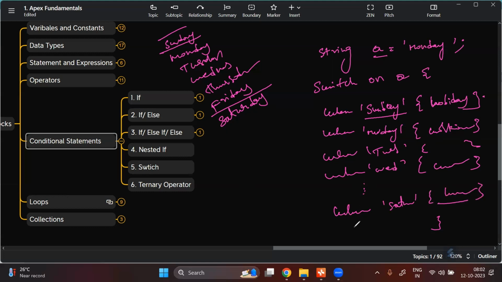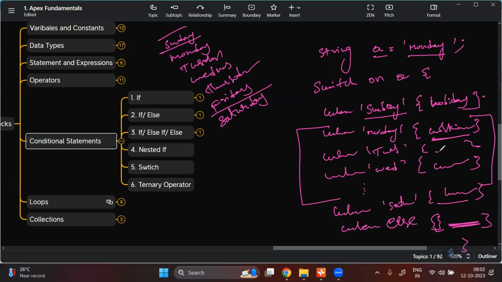If that is not working, then when else. If whatever string has been given here is not matching any of these values, then what you can do is when else, print wrong input or something like that. So now we clearly know that from Monday to Friday, we are printing the same value, isn't it so?